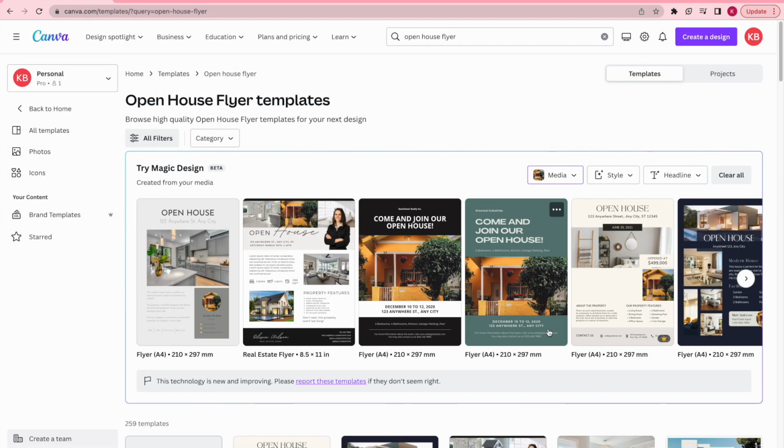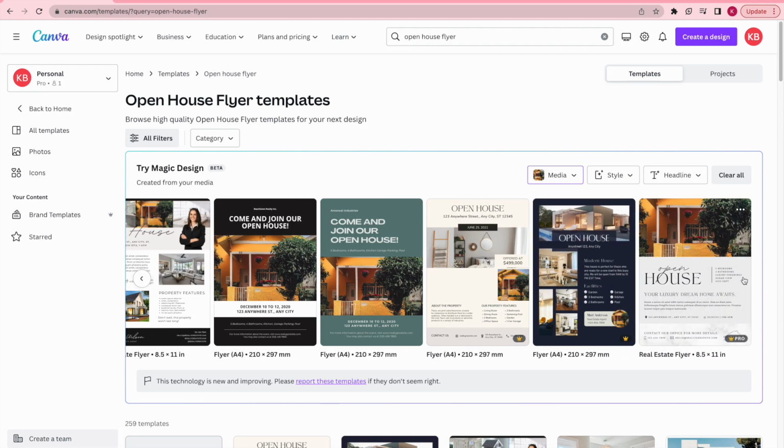And now it has made a bunch of different open house flyers for me using that image of my property as a placeholder. So I can see how this flyer would look with my actual image in there without having to go into 5 or 6 different designs to take a look.